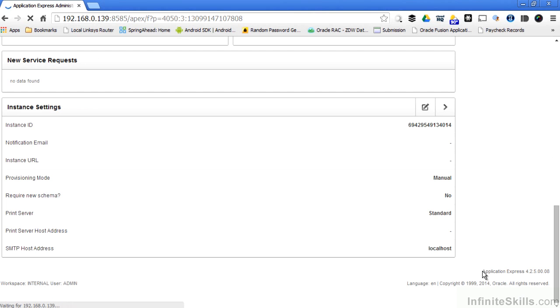And if I scroll down, I can see the version of Oracle Application Express that's running, 4.2.5.00.08. And the 4.2.5 corresponds to the script that I downloaded from the Oracle Technology site for my Oracle Application Express upgrade.